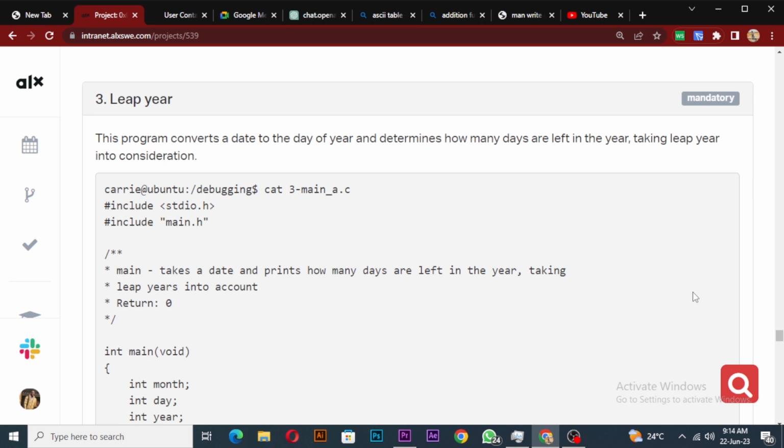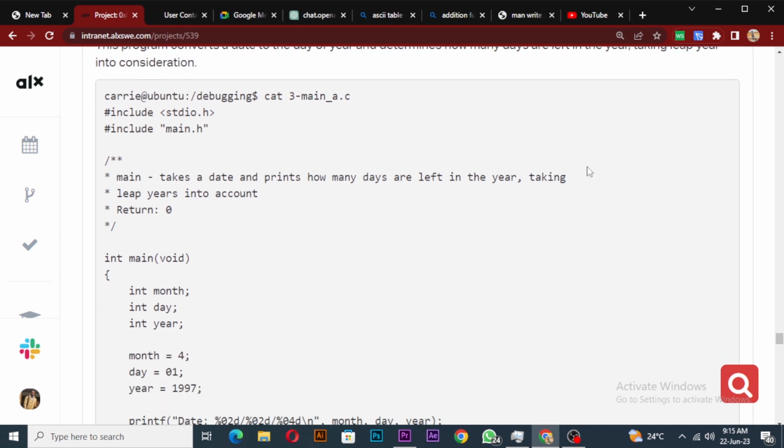it says this program converts a date to the day of the year and determines how many days are left in the year. So it will convert your normal date to days, and then it will subtract it from the normal year, and then give you the remaining days. Okay, so this is the main file, right?